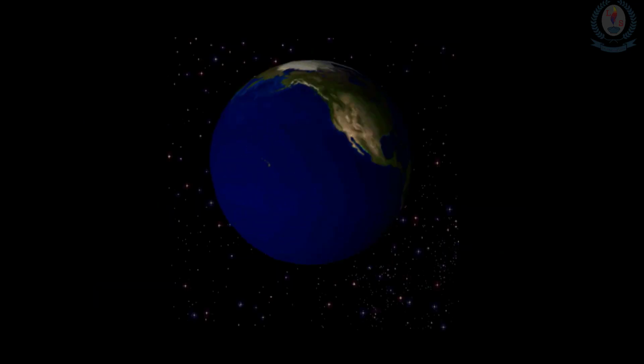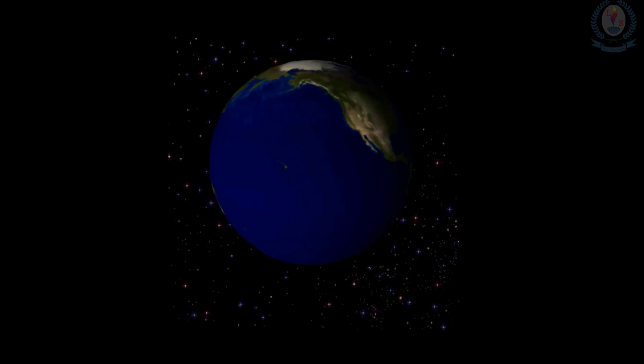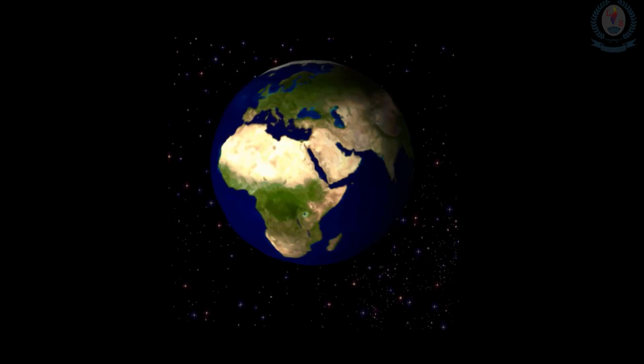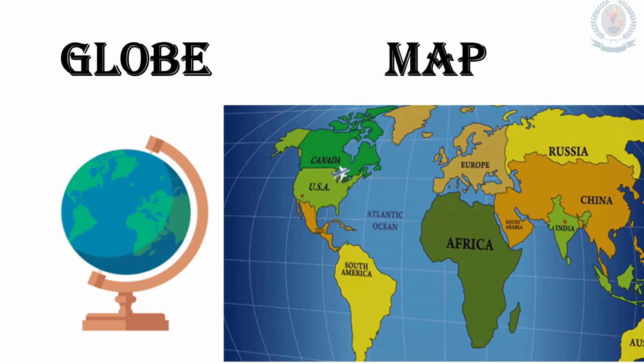Children, can you tell me how we can identify places on the Earth's surface? Why do you think the Earth appears blue from space? For identifying the places of the Earth's surface, we need globes or maps. Both are representations of the real Earth at a manageable size. Let's learn more about globes and maps.